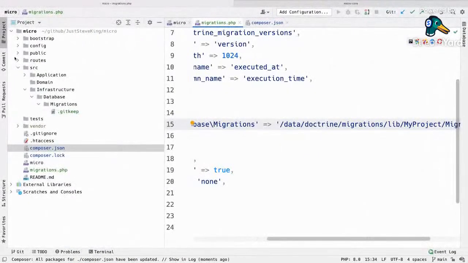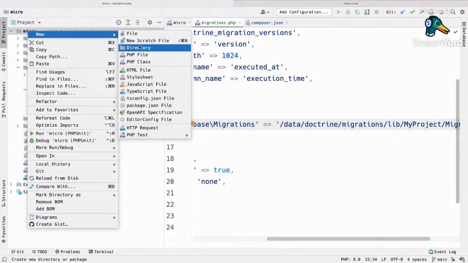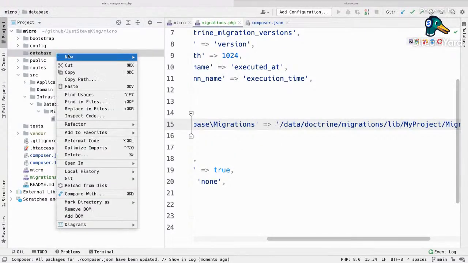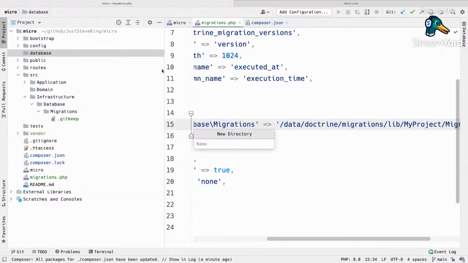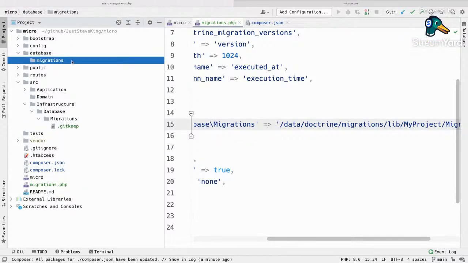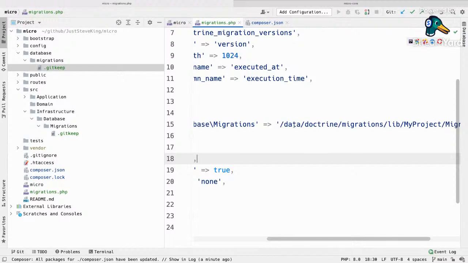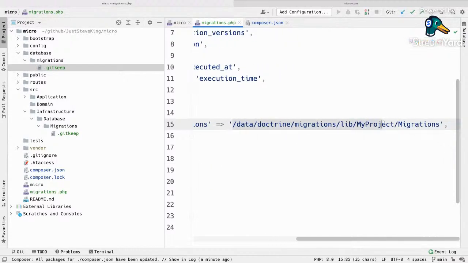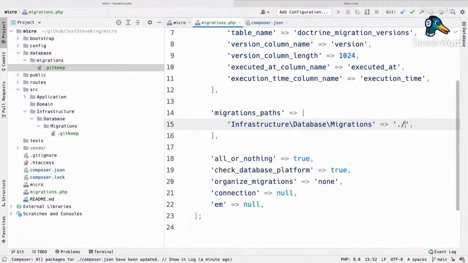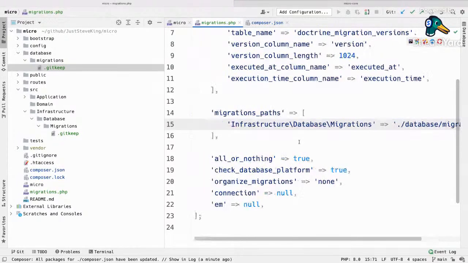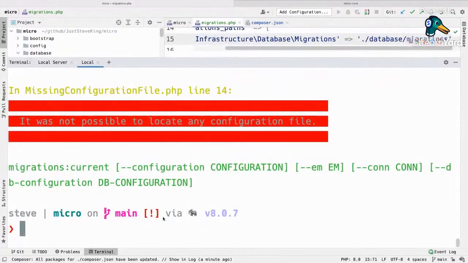So we want our migrations to be kind of top level, much like Laravel, because it actually works quite nicely. So we'll set up database migrations. We're going to add another key in there, and this is going to be current directory database migrations. And I hope this now works.